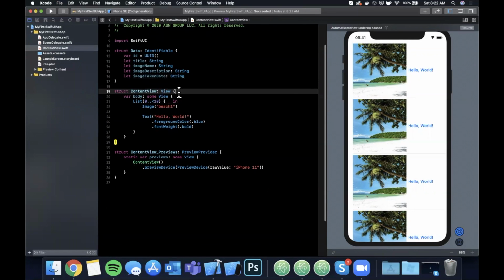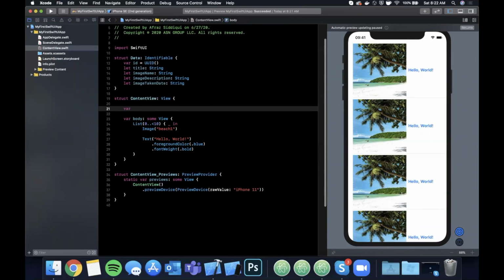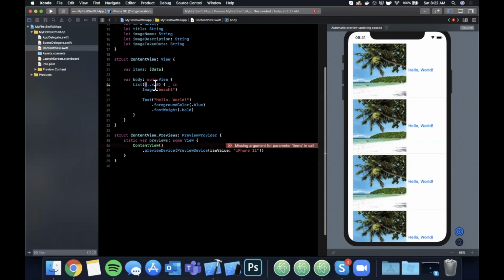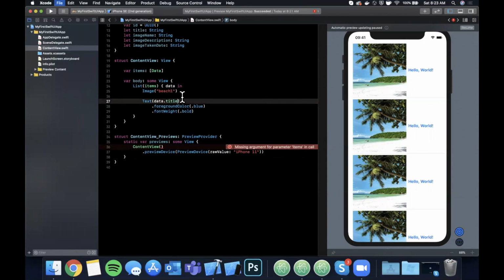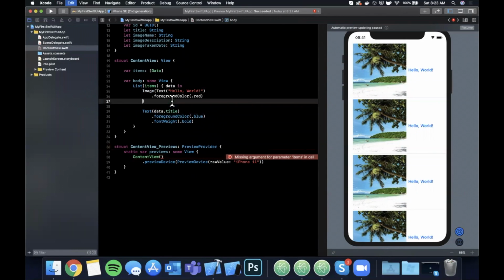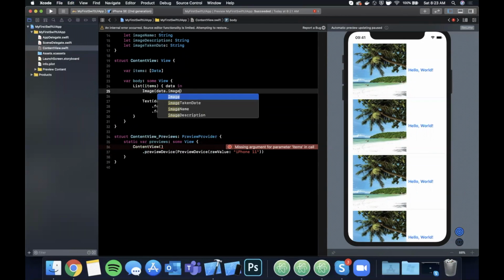And in our view, we're going to want a property in here for items. And this is going to be an array of data. And in our list, we can actually pass in the items. We can say data in. And for the text, instead of showing this static text, we can say data dot image title. Is that what I call this? Looks like we just called the title. And the image name can be data dot image name.